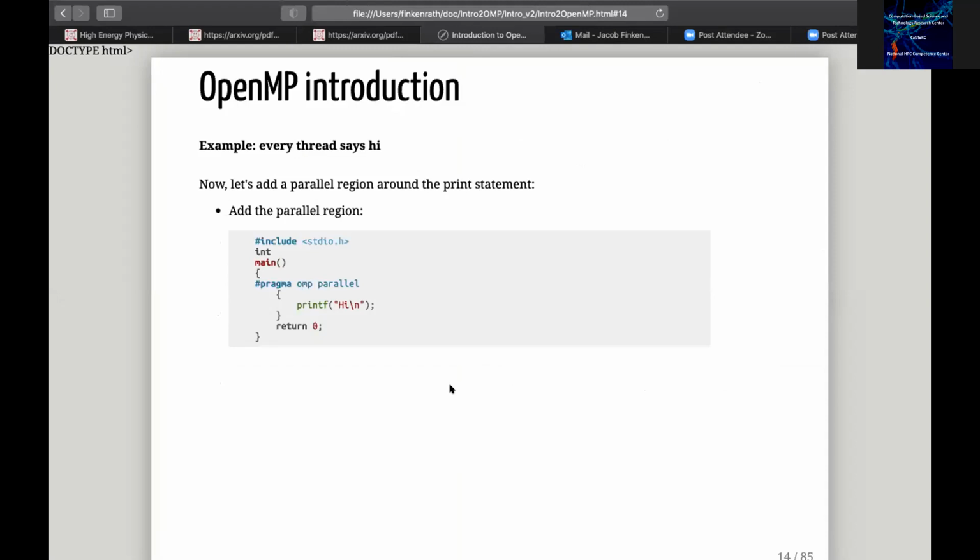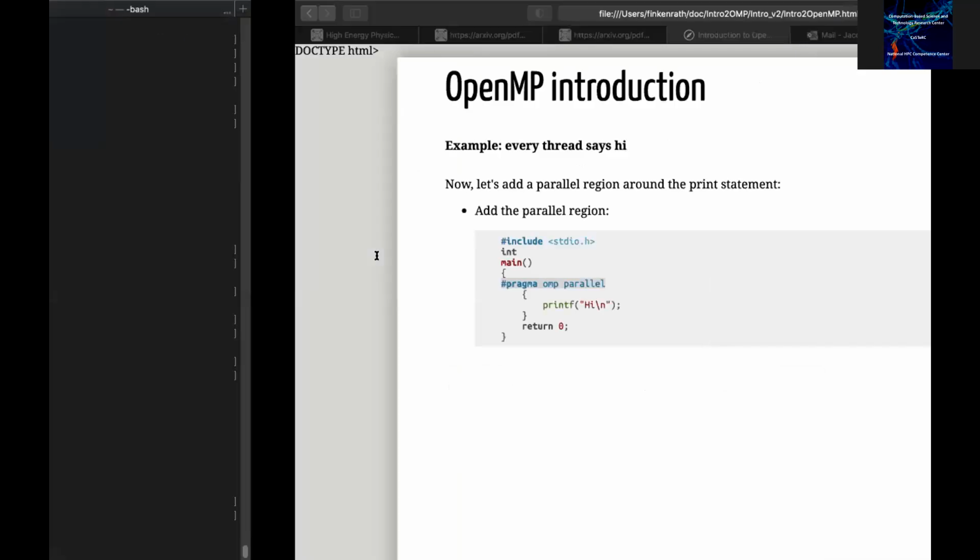Okay, so let's add this. Let's open a parallel region in our program. So let's open the program and add this to our program.